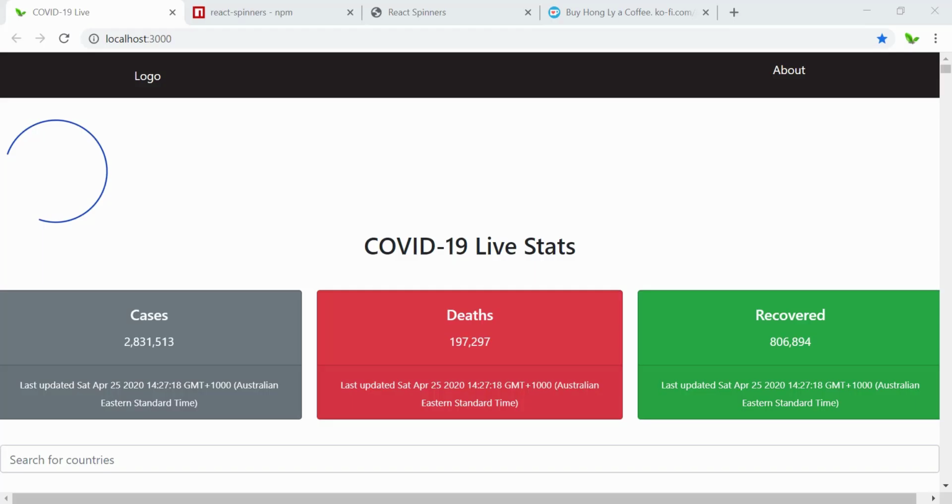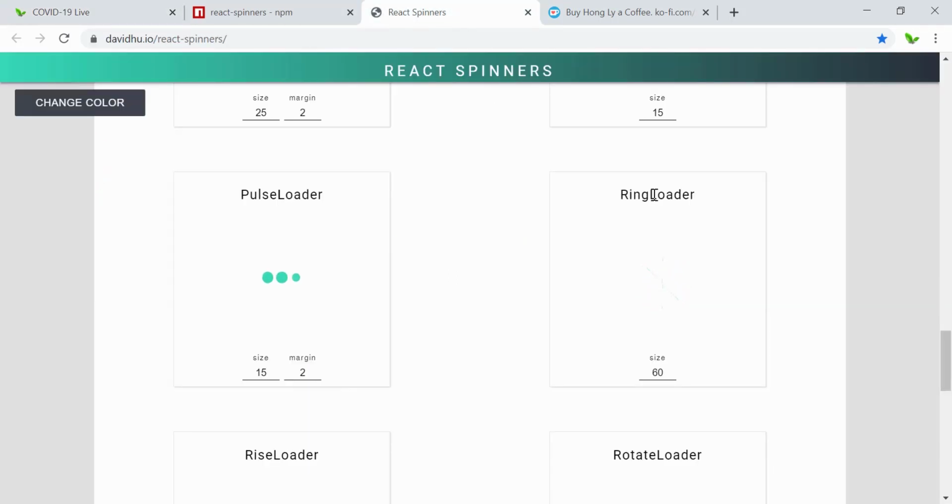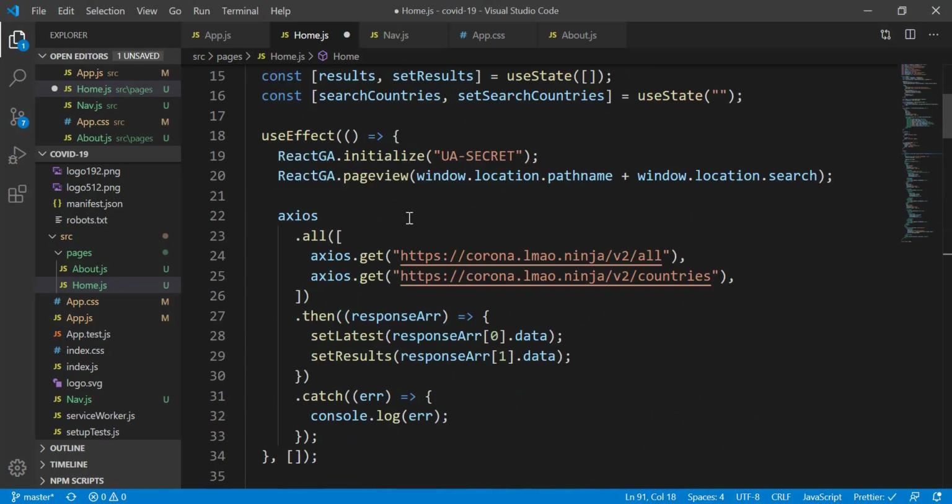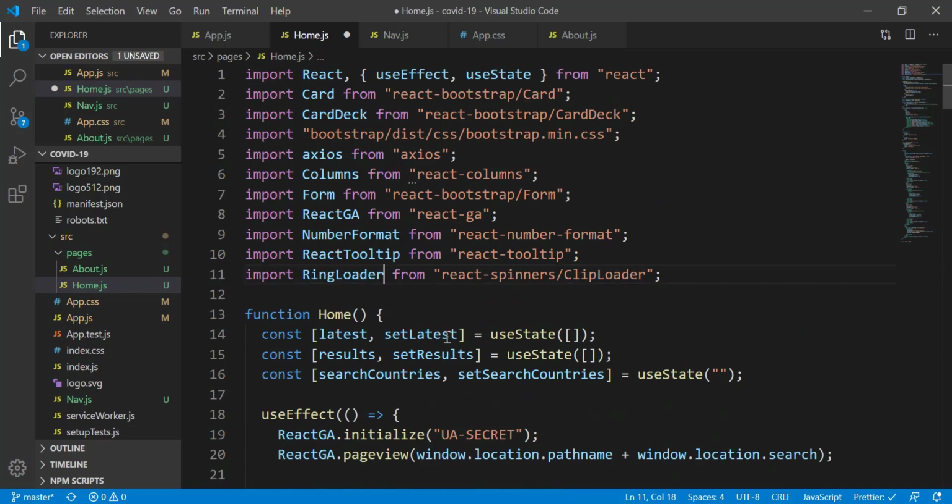Alright, so now let's just have a quick look. This looks something like this, and the thing is that I want to have it inside, in the middle and the center, and also resize it. It looks quite big right now. And I don't actually want to use this one. It would be the one called ring loader. So now let's just do that. Change this to ring loader, and then here as well as this one as well.